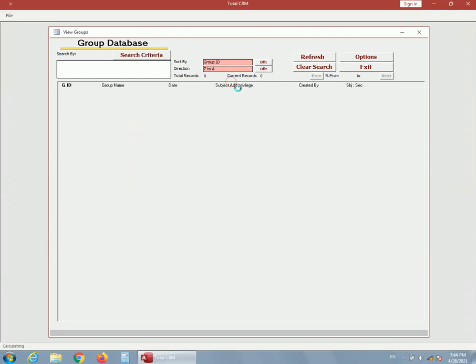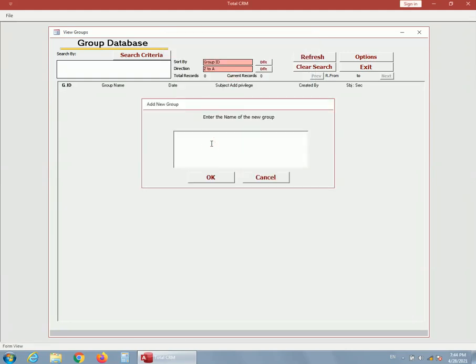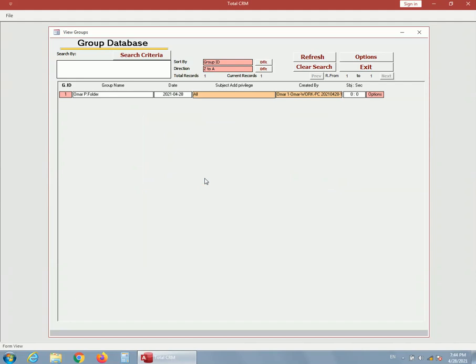Click at group. The group database is empty. Let's create a group, and let's make it OMA public folder, which is almost like a public folder. So we have created a record in the group database.